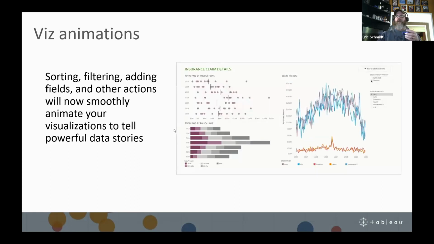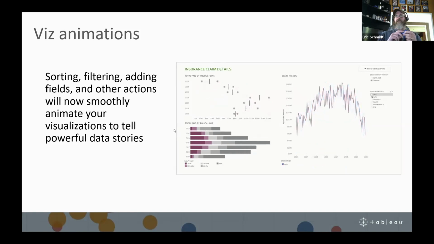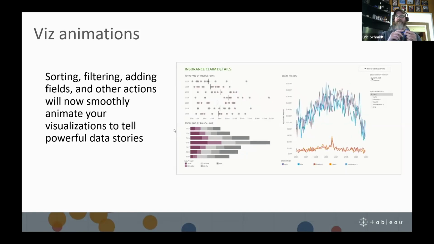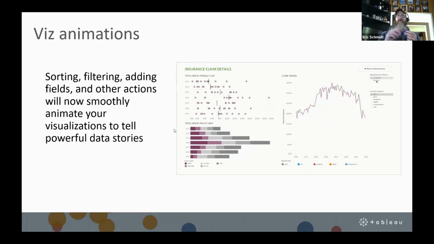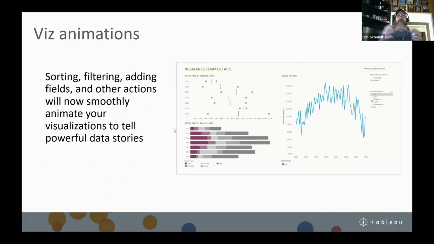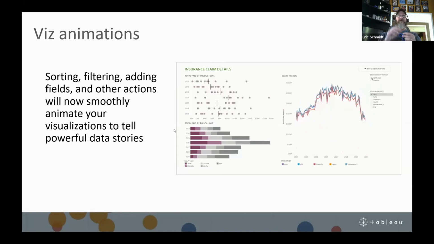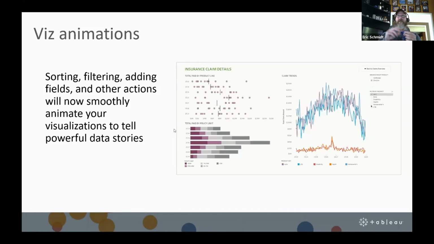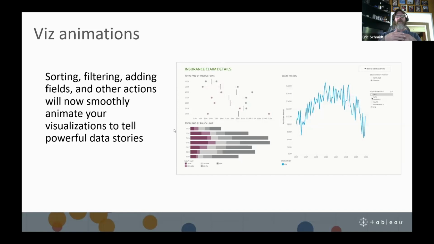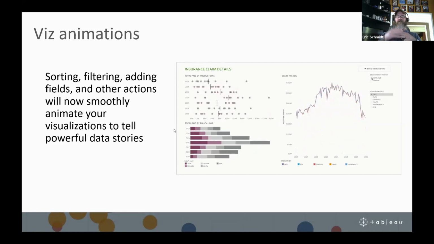Viz animations. This is another cool one that you can see in the animation that's going on in the slide. There's a setting on your desktop that as you transition between views, it'll show some of that animation. The example I used last time I presented was a racing bar chart, and if you Google that, you'll see what that is. It shows you the bar length over time.